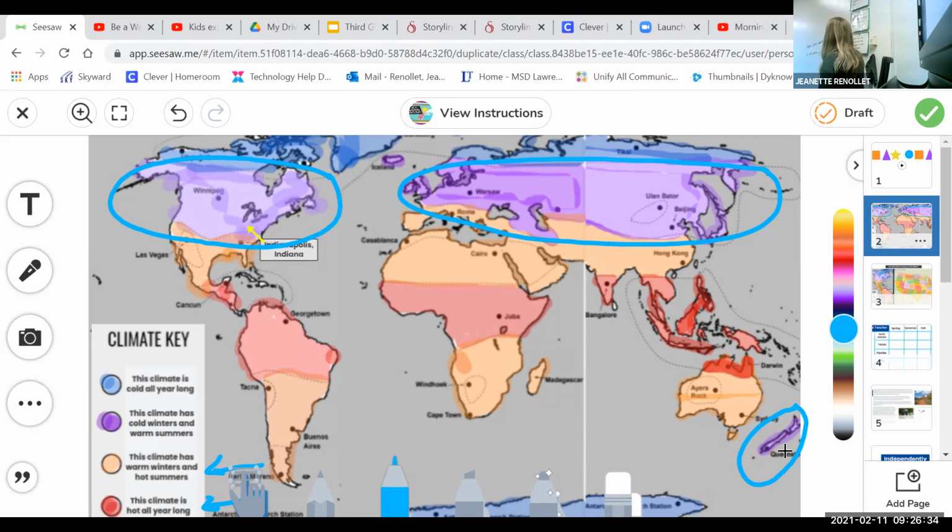I wonder which type of climate that might be. And then red means this climate is hot all year long. Hot all year long. I'm wondering which type of climates that might be. Take 1 minute, explore your map, and I want you to circle some orange and red areas that you see, some climate regions. Circle your orange and red climate regions.